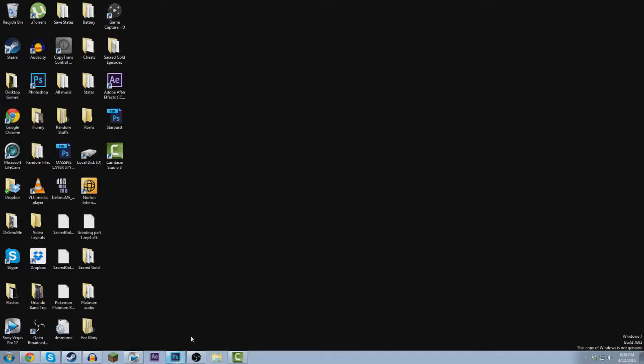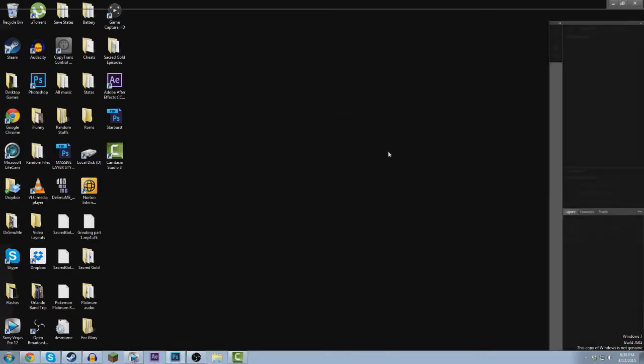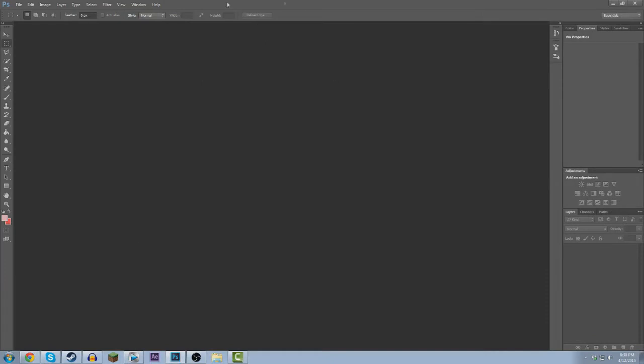So first of all, you're going to want to open Photoshop, and just let it load and do its thing. So here is the Photoshop layout. You've got your File, you've got your Edit, all that kind of stuff. You've got your marquee tool, your selection tool, just your usual type of Photoshop stuff.